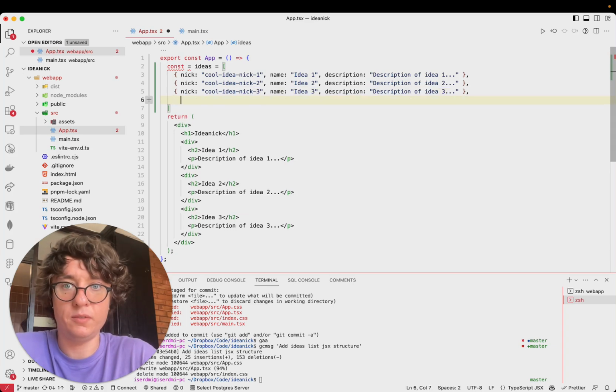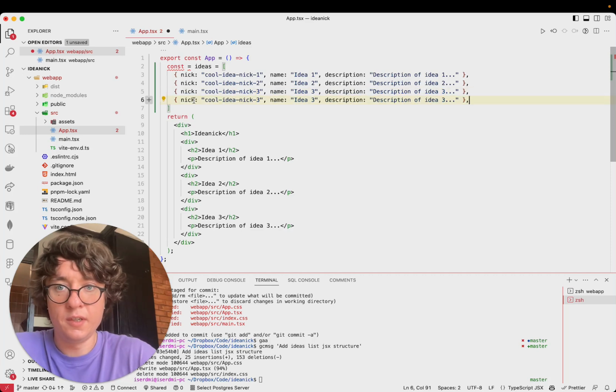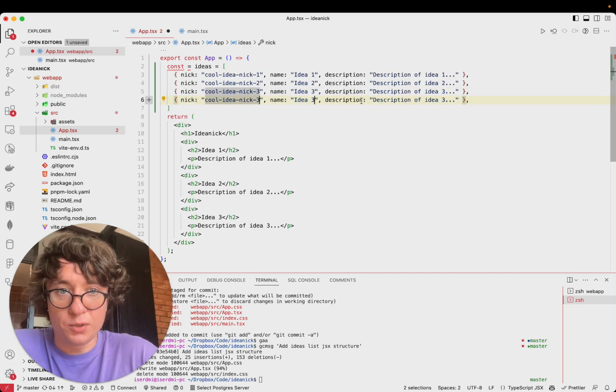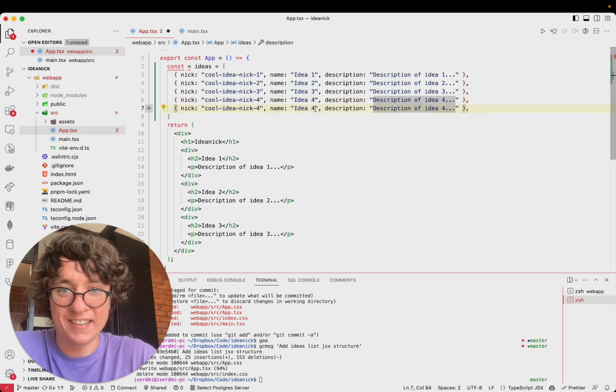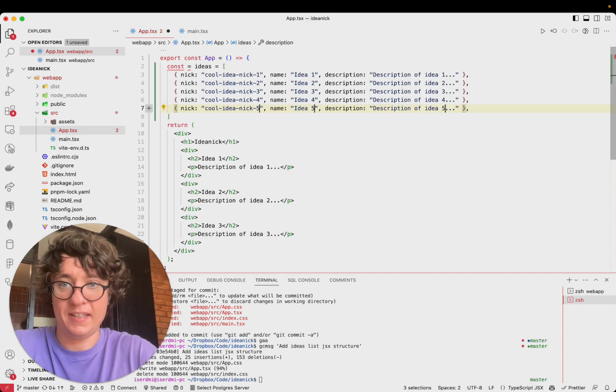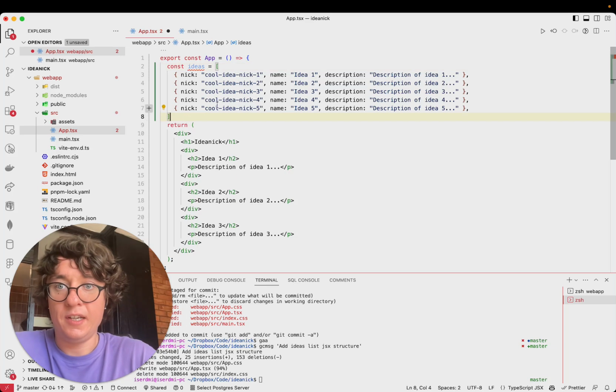No, it doesn't know what I want. 5 ideas. It thinks I want 3, but I want 5. All right. Here's the 5th idea. Here's our data structure. A little typo. All right. Now it looks like this. And now we need to apply it to the code to generate such an array.